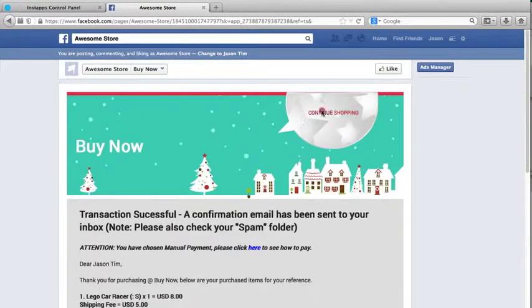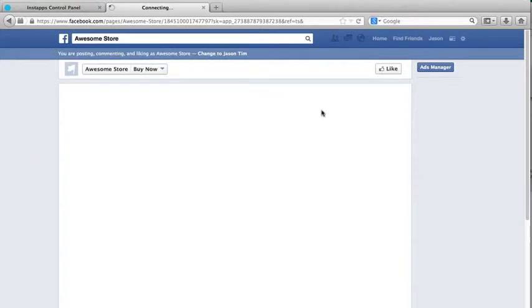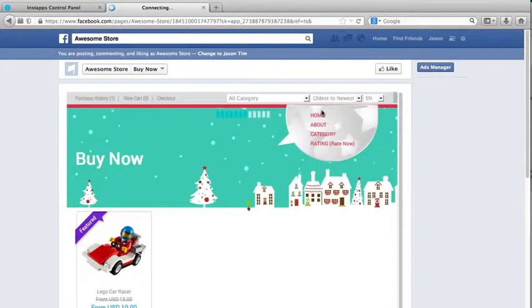Then this is what happens on the storefront. The customer receives the email, then they can go to pay, bank in. So this is what manual payment is for.